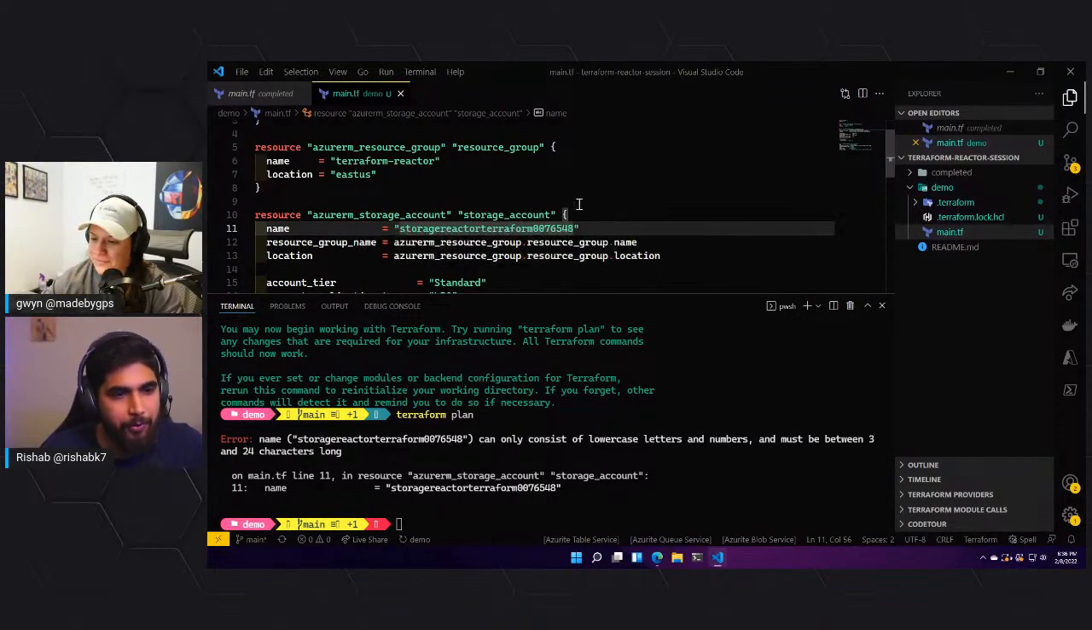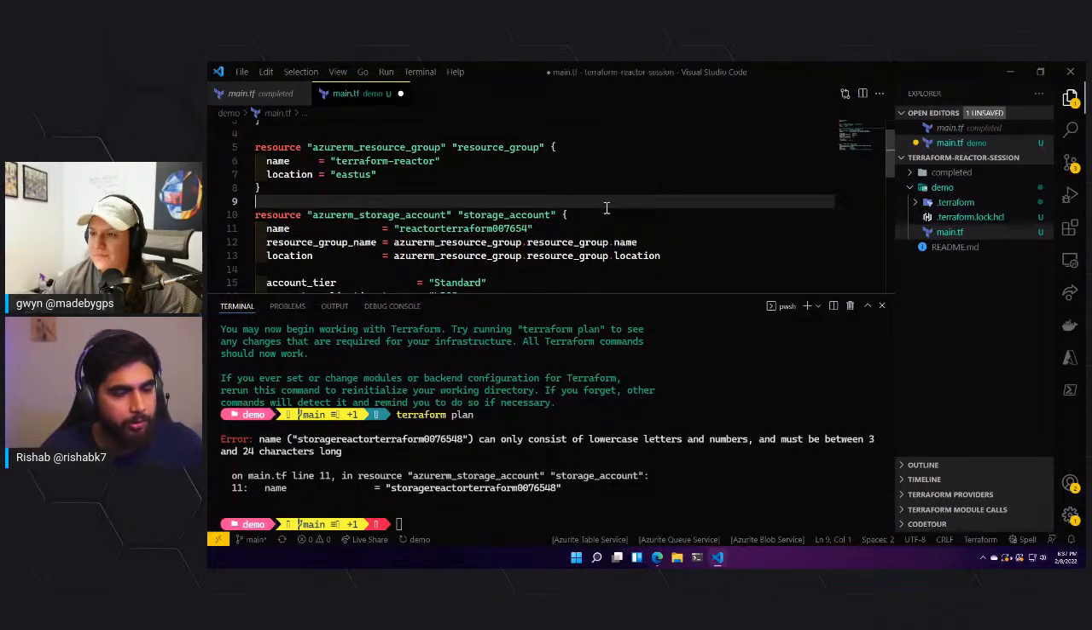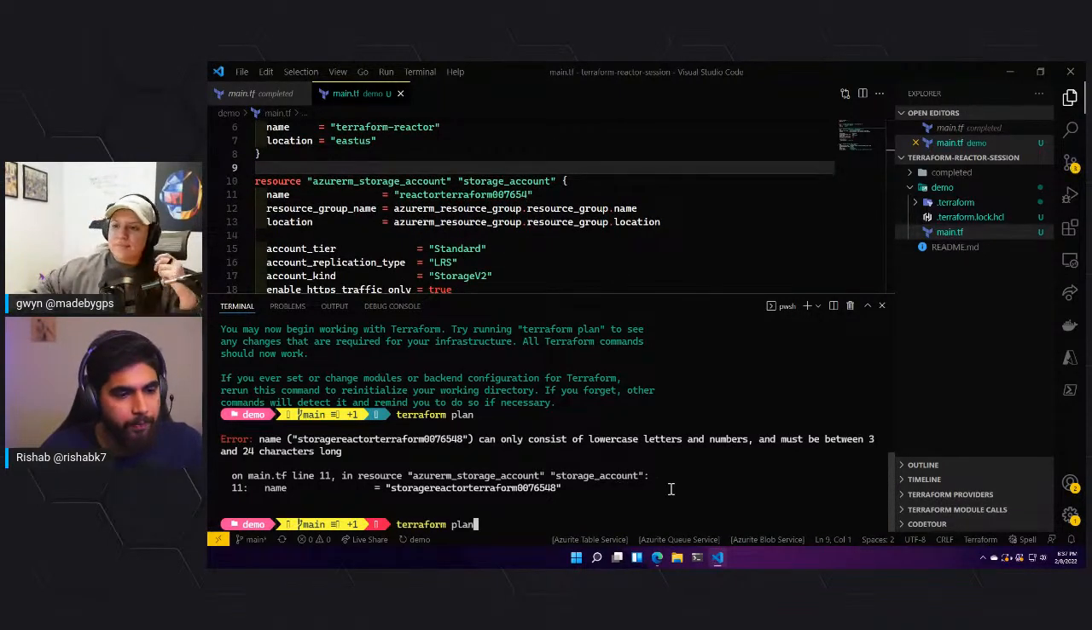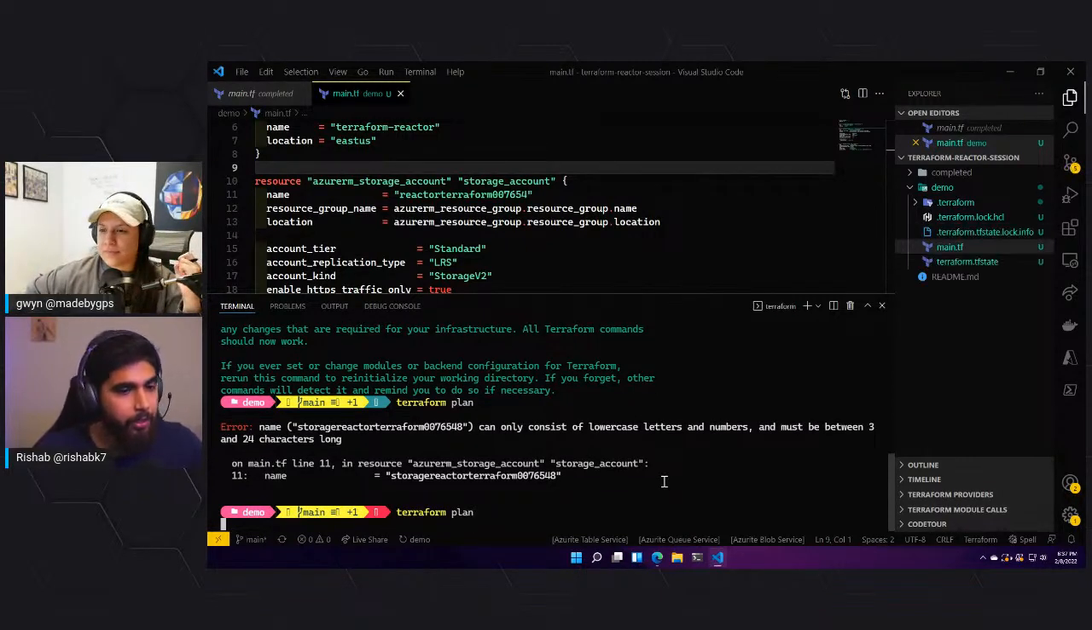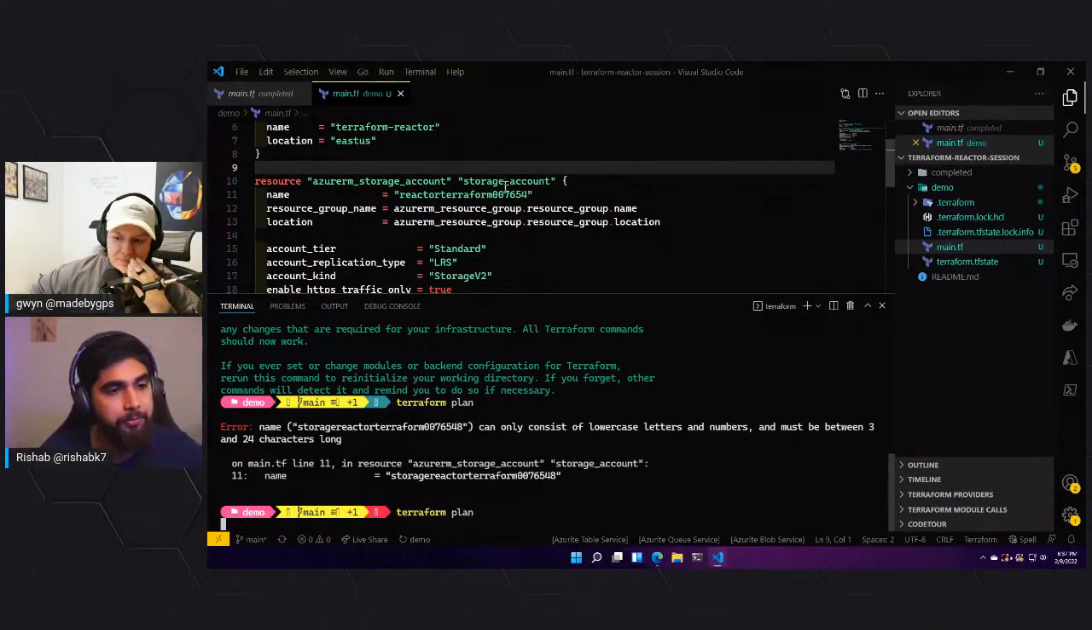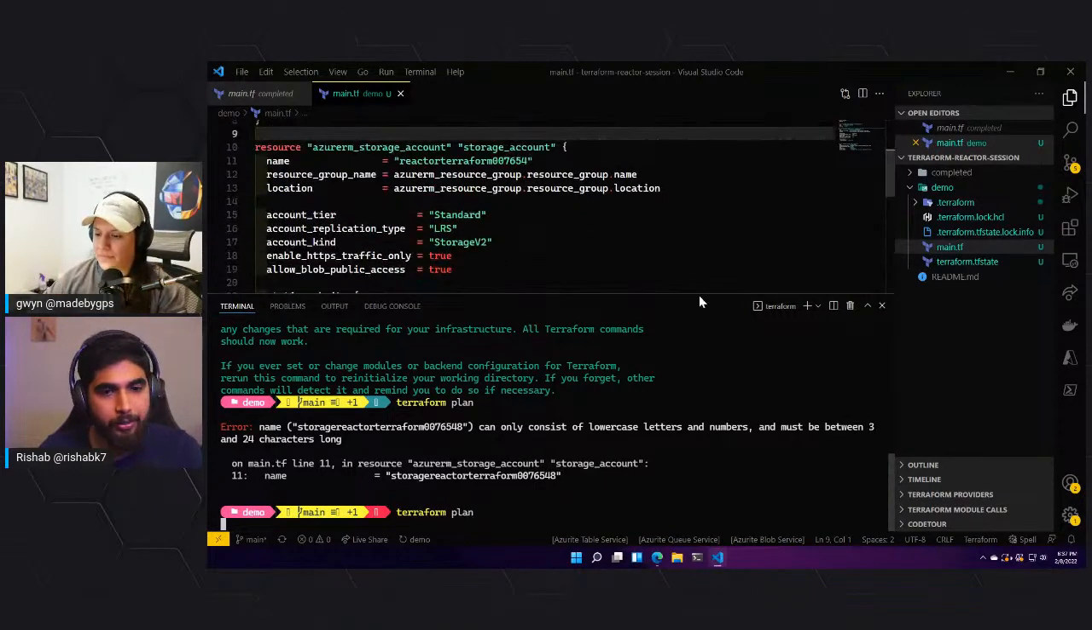So how many characters are we over? 1, 2, 3, 4, 5, 6, 7. I found your thingy. Here we go. 6 characters long. I'll just delete storage, and we just delete one number, save it again, and we'll run the Terraform plan again. It should work this time, unless there is another error down the file.